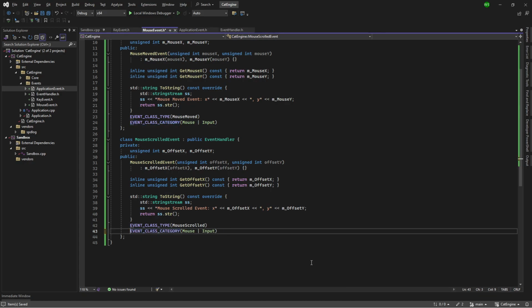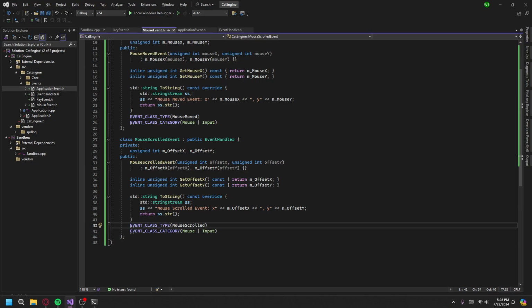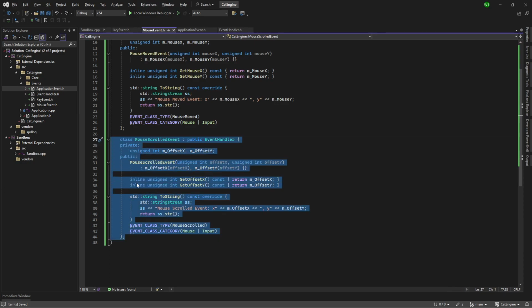Let's go ahead and fix that because it likes to basically just indent whenever you don't have a colon. Alright, so now we're gonna go ahead and get a mouse button event real quick. And compared to the other ones, this one's going to be a bit smaller.